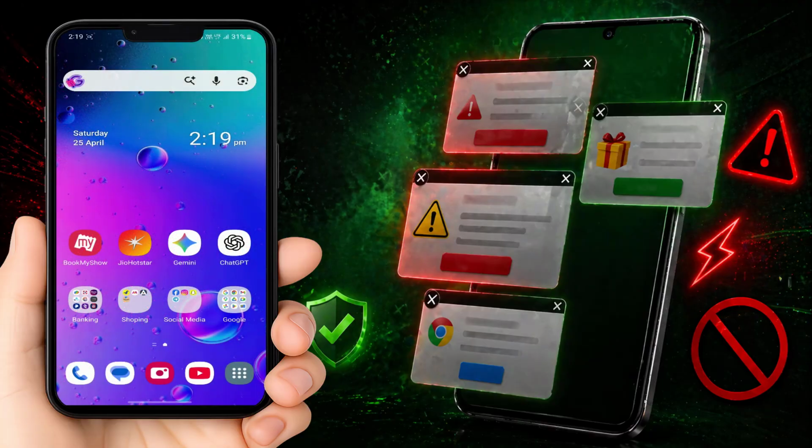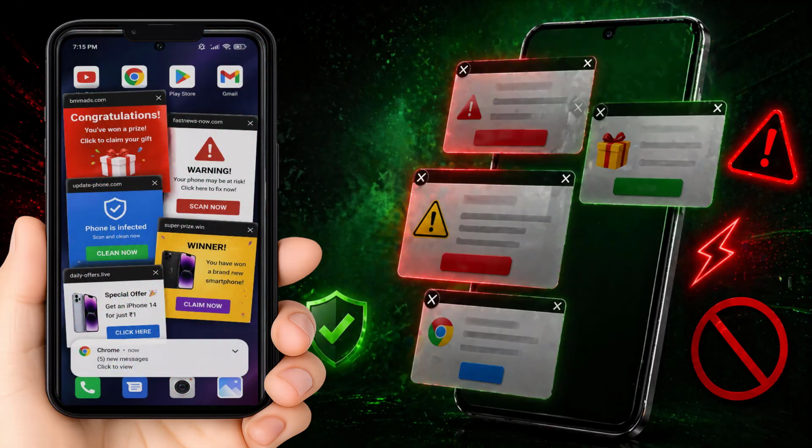Today in this video I am going to show you how to stop random ads automatically opening on your Android phone. Maybe your browser suddenly opens, or an unknown website opens on your phone screen suddenly when you are just using your phone normally. Random pop-up pages appear automatically. If you are facing this kind of problem, don't worry, in this video I will show you multiple ways to completely fix this issue. Let's start.